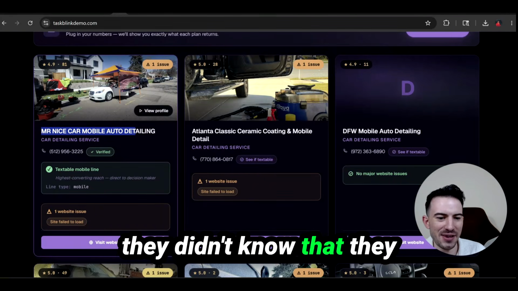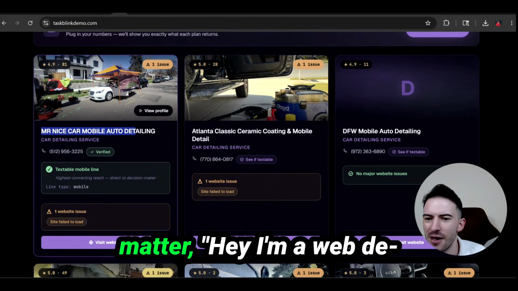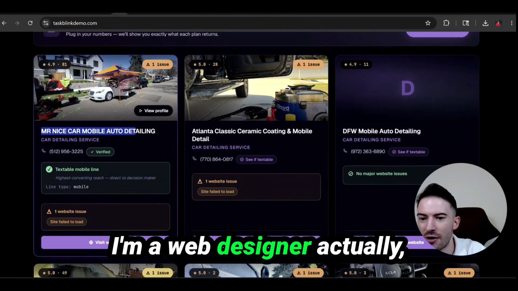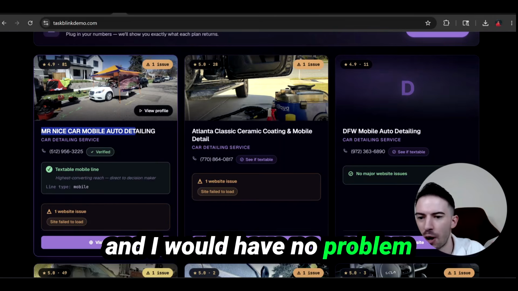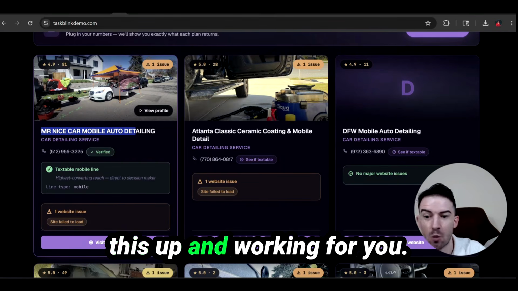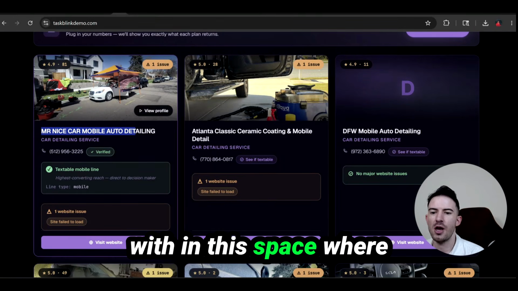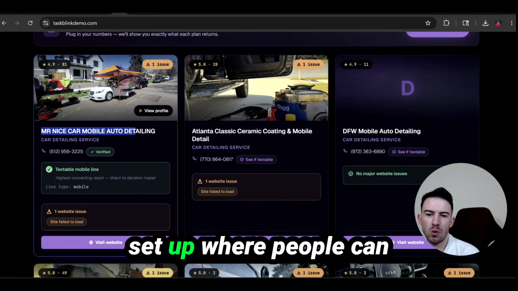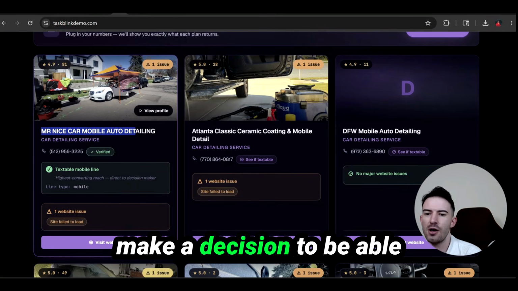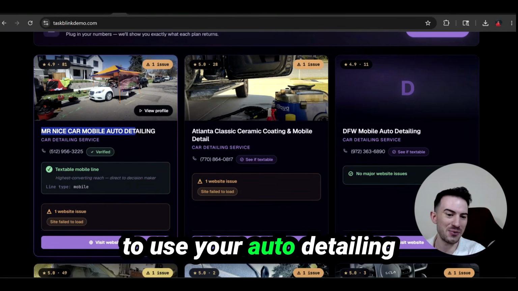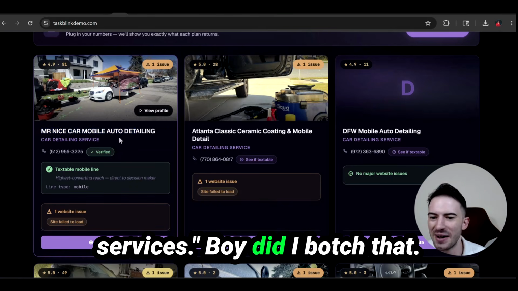if that's something they didn't know they needed to fix, or for that matter, hey, I'm a web designer actually, and I would have no problem whatsoever with getting this up and working for you. And I actually have many other clients that I work with in this space where we can get you set up where people can make a decision to be able to use your auto detailing services. Boy, did I botch that.